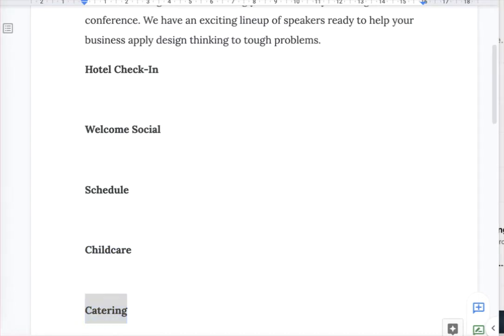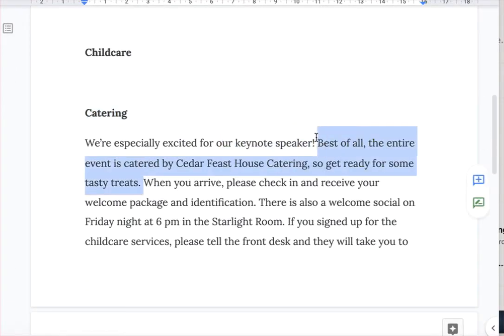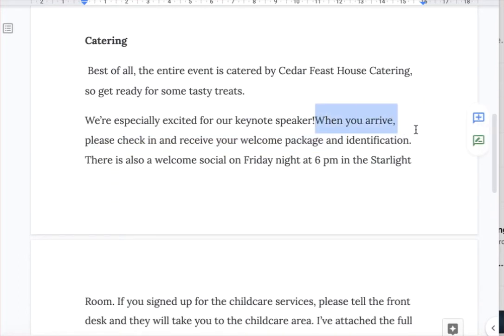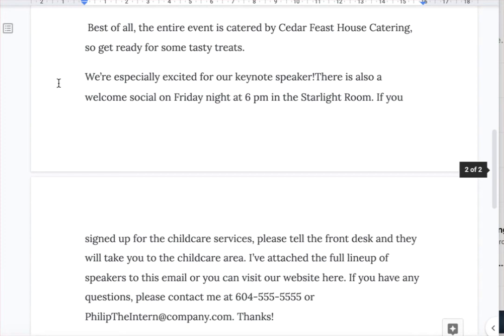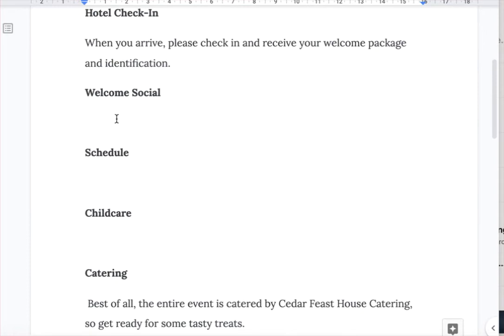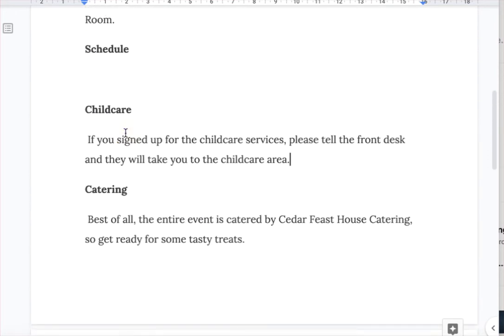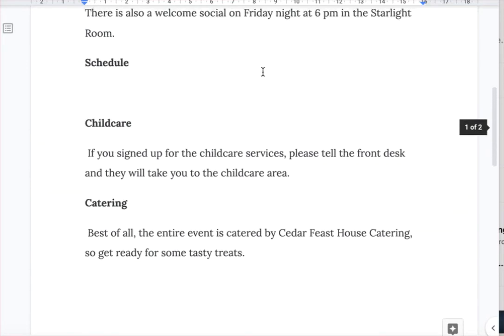And what we can do is say, the information about catering goes below catering. Information about the check-in goes here. Here's about the welcome social, about childcare, and about the speakers. So you can see that this is already better.